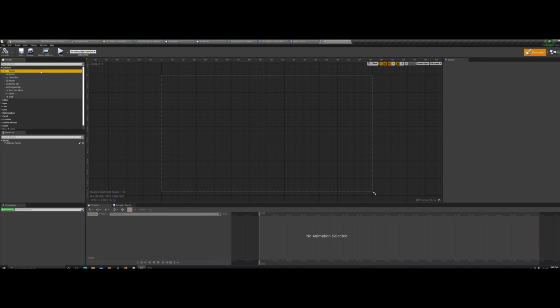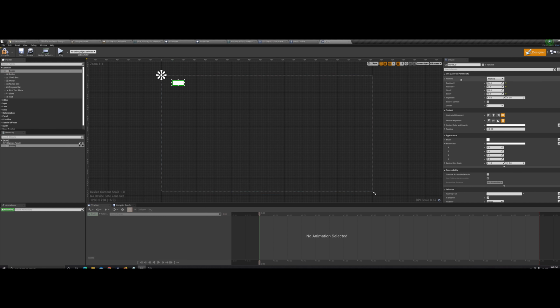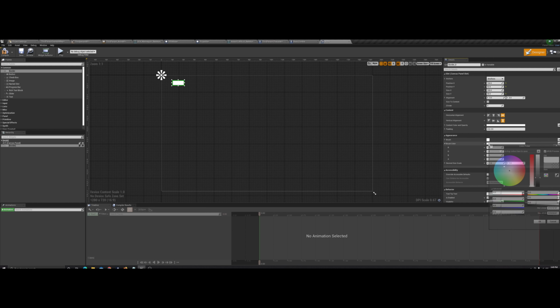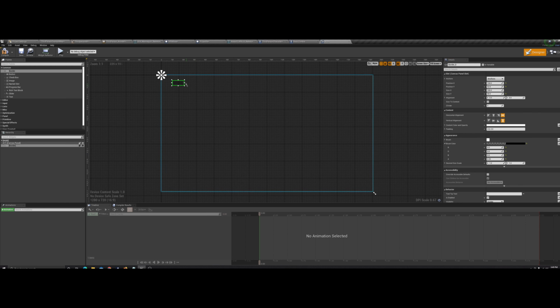Let's take a border and put it right over here. On the right hand side, we're going to see content, content color, and opacity. We're going to, nope, sorry, my bad. Next one down, appearance, brush color. We're going to click that white space right there, and we're going to dim this down to about black. And then we're going to take the A. We've got the R, red, green, blue, and alpha. And the alpha will determine its opacity. Let's make that 0.25, sounds good.